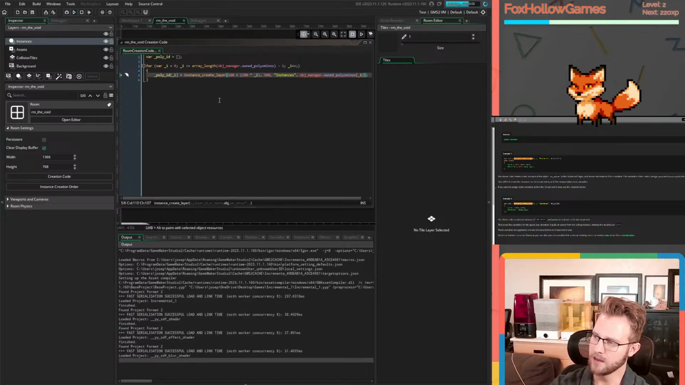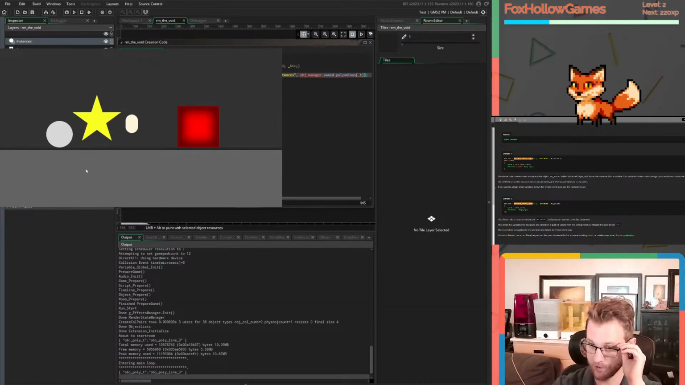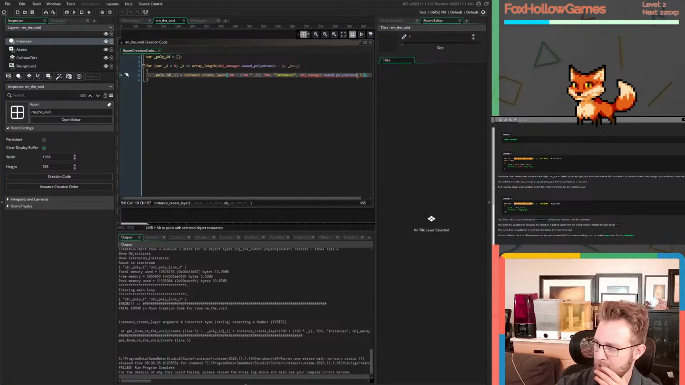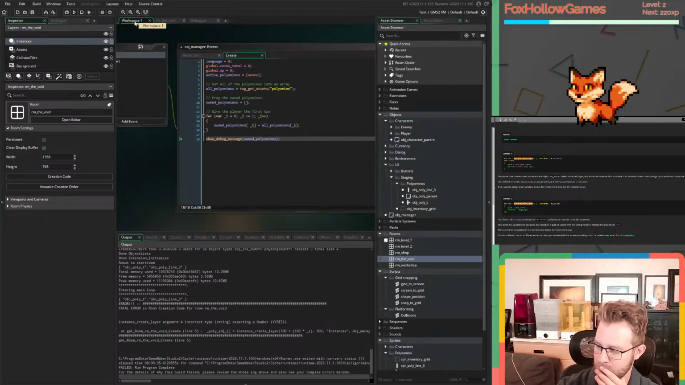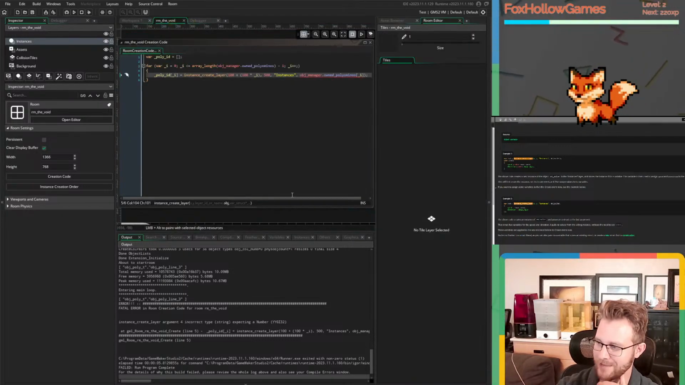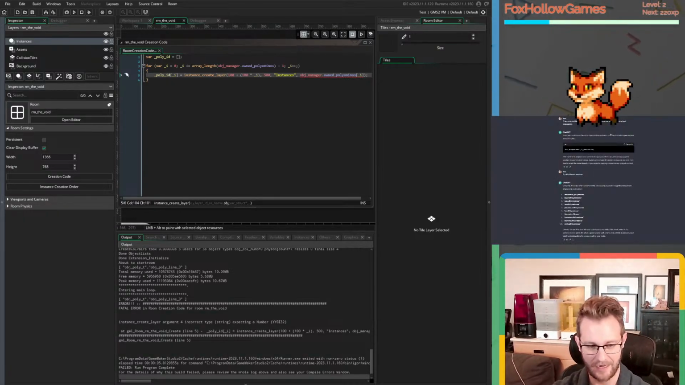Now, I know that's saying I'm expecting an object, you're giving me a string. Yeah. I need to change that. How do I de-stringify? How do you de-stringify something in GameMaker?